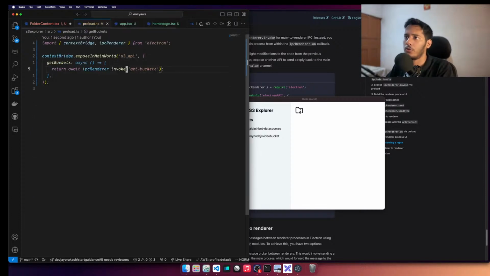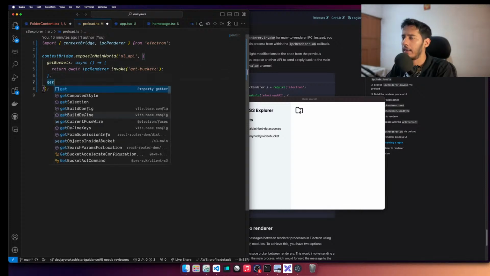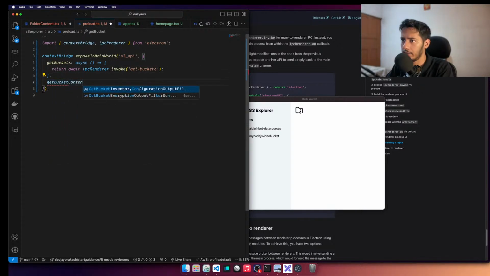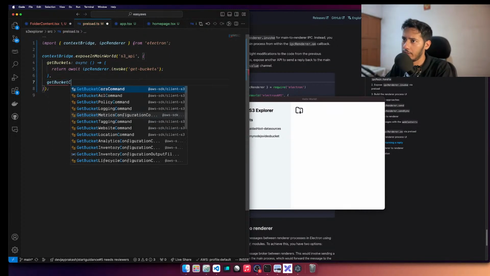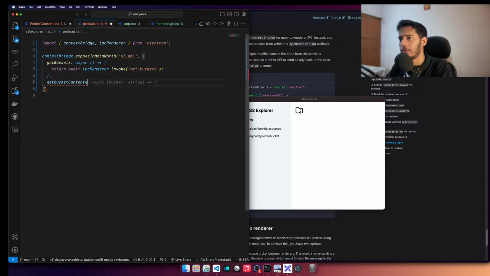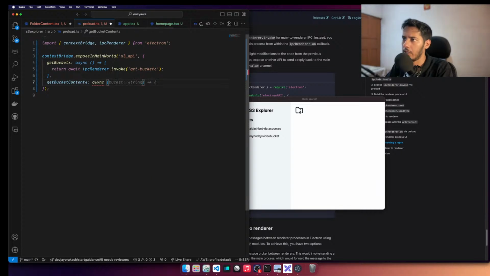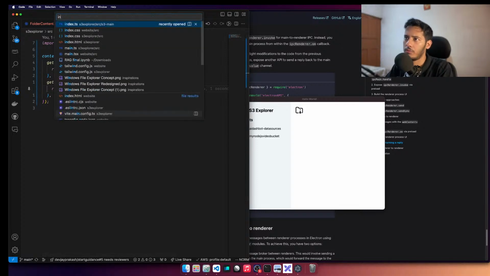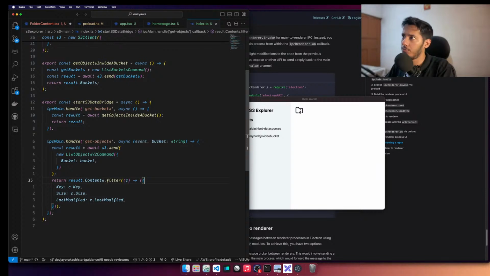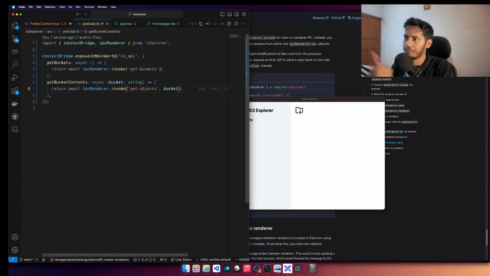But before that, we'll have to go to our preload script and write get bucket content. So we'll say async bucket string, and then like this. We're going to invoke this, but I'm not sure we have something like that. So s3 main, is that the name? It's get objects, and in the preload script we have get objects, so we're pretty good to go.